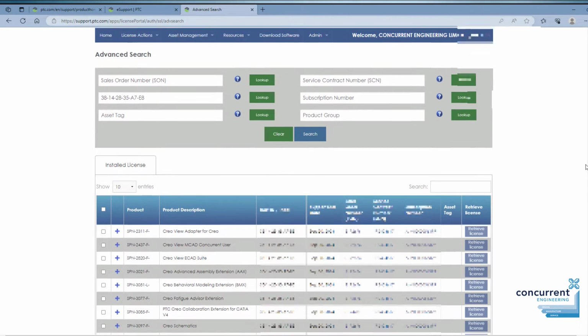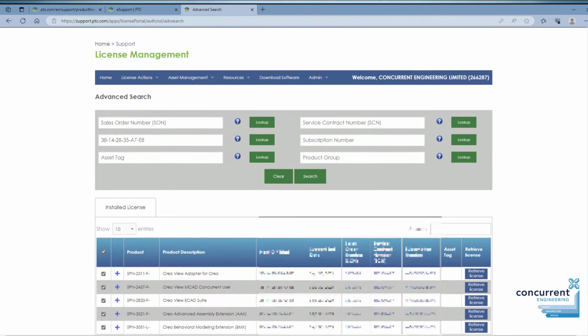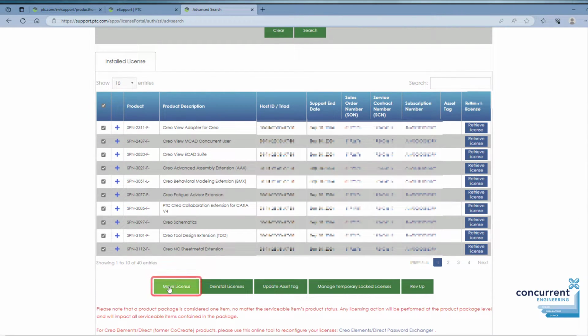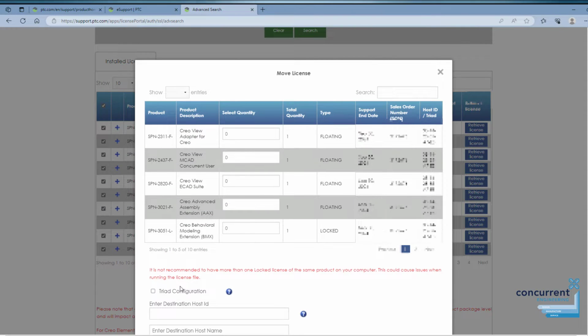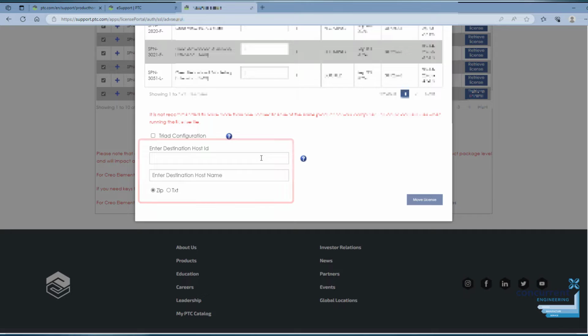With these results, you can see there may be just one license on there, or you can see with mine there are slightly more. To select all of them, irrespective of how many there are, if you go up to the top left checkbox, it will select all the licenses that we require moving. And at the bottom, on the left hand side of those green buttons, you can see it says Move License. Select this, and then on the next screen, select the quantity of the licenses and extensions you're moving. Enter in the new host ID of your new machine, and then destination hostname, where you put in the name of the computer.